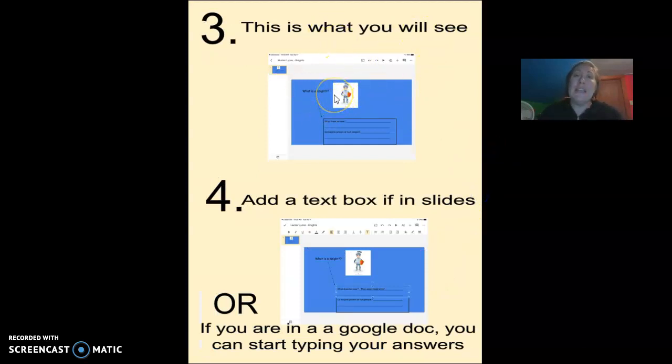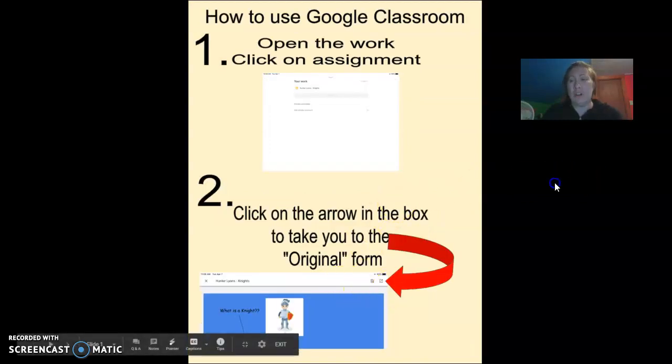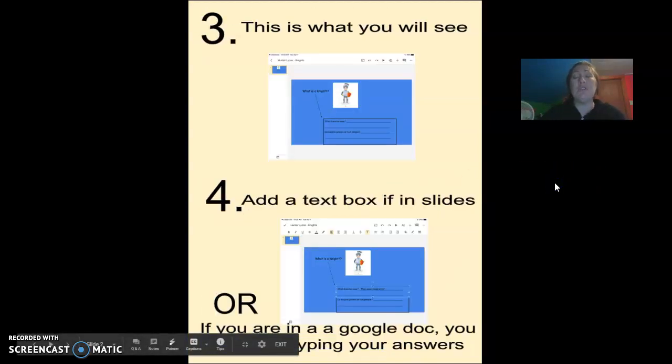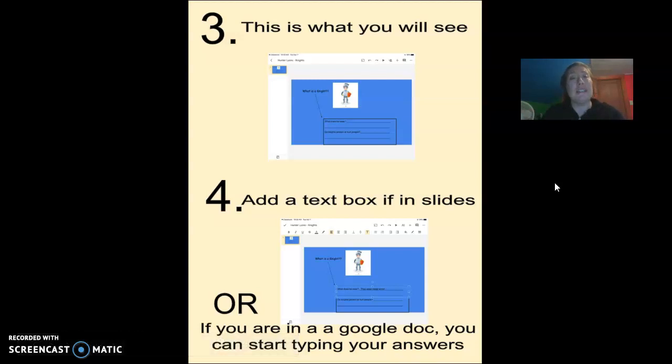So this one is a Google Slide. If you were given a Google Slide, your step 4 will be to add a text box, and you're going to be able to directly write whatever it is that Miss G or any teachers are asking you to write.